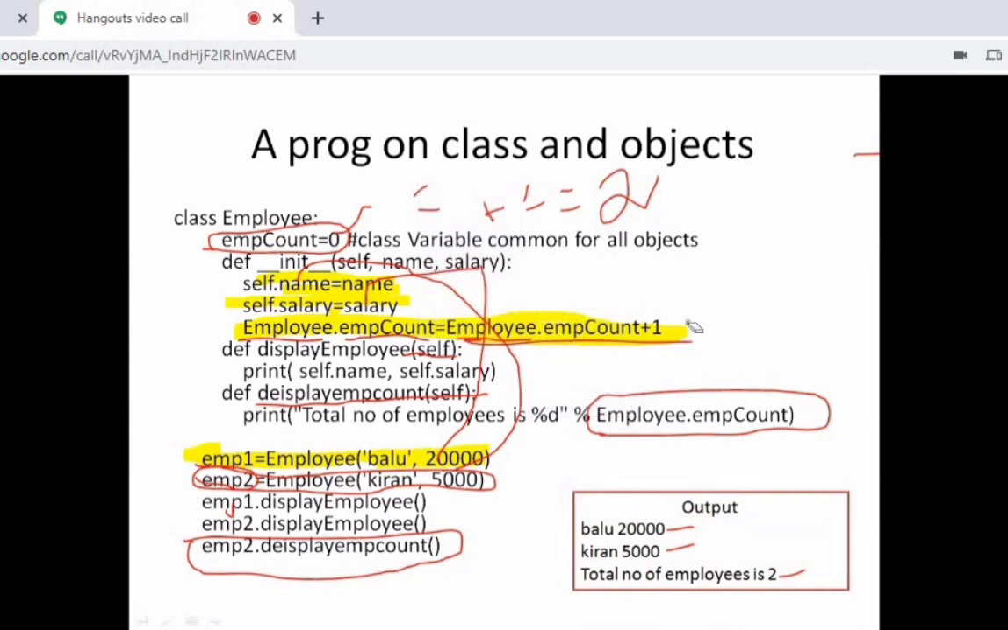Yes, sir. Here first we declare one class named Employee. In between that we have taken one variable. It's called a class variable. In between that we have used the init function, and one more display employee and one more display employee count. And in the init function we have taken three things: one is self, one name, one salary.